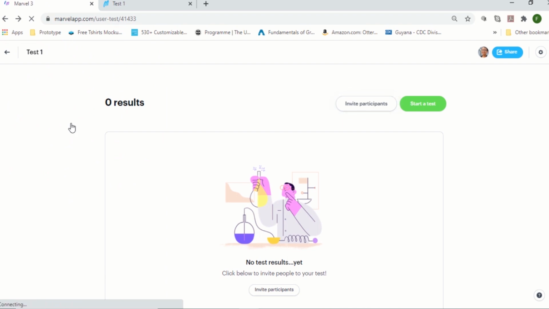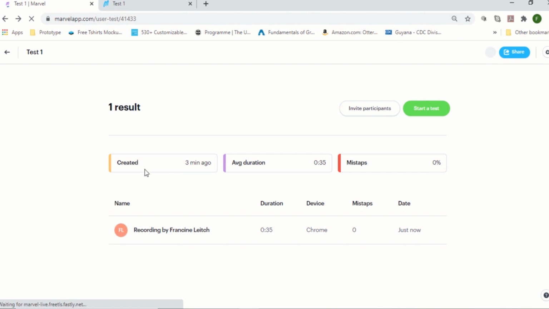Once the test is completed, the test result will show up in your prototype dashboard. You will be able to view information such as who the test was done by, how long it took doing the test, and how many missteps they had. That is, how many times they tapped on places where you did not put hotspots.